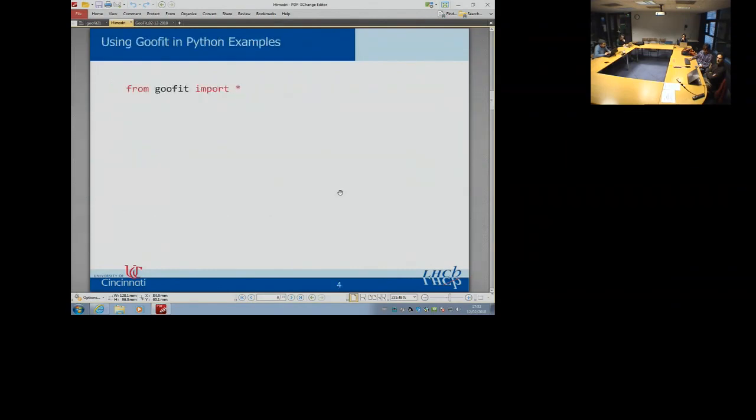Where to start? So we install GooFit, then just one single line of code: from goofit import *. It will import all the modules available in GooFit. So it's as simple as using any other module like NumPy, just import numpy. In the same way, from goofit import everything. Next slide, please.